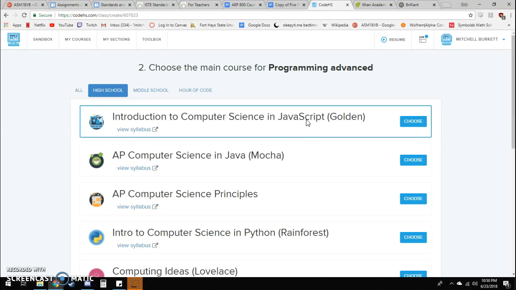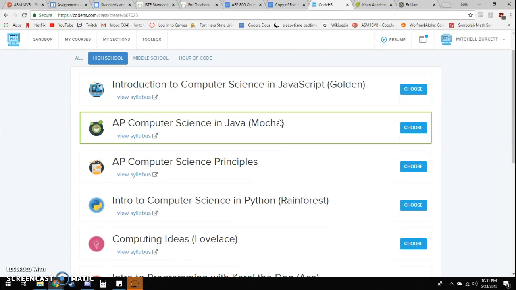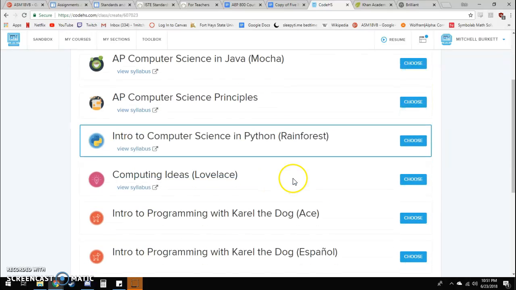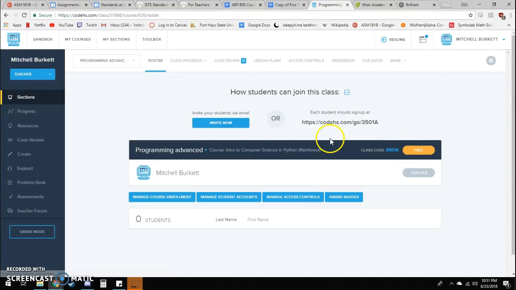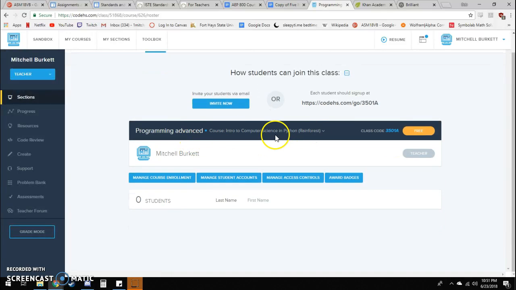JavaScript is oftentimes the most basic, so this is like the most basic form. If you're just starting out with computer programming, this is a great place to start. I would honestly recommend looking at Python, so I'm going to choose Rainforest, so I could choose this course, and this is where I am set up into computer programming. Now this has a class joining code, so I can click this one and invite people into this class. I can tag more people in here as well.